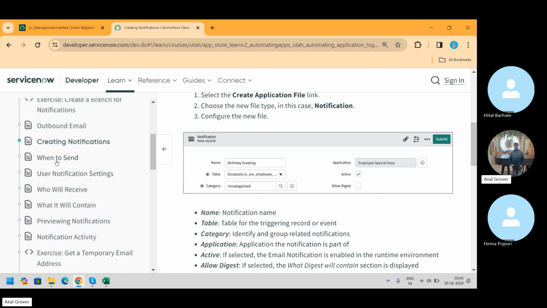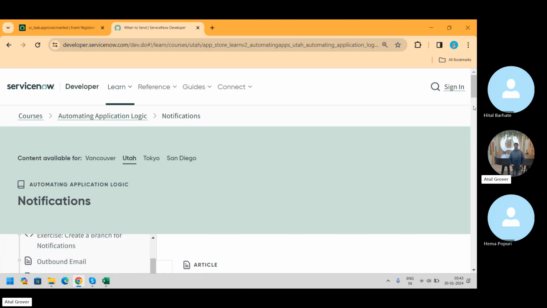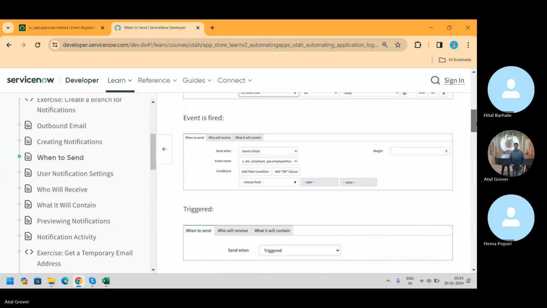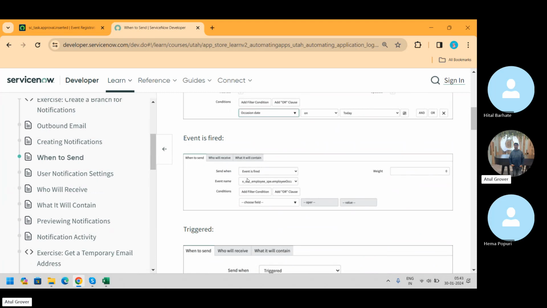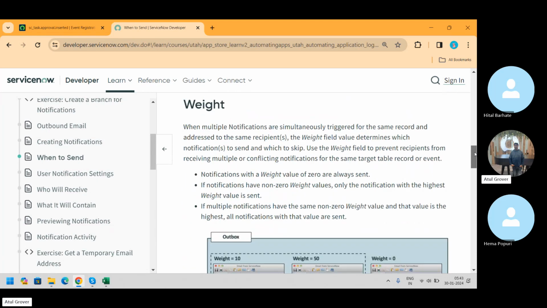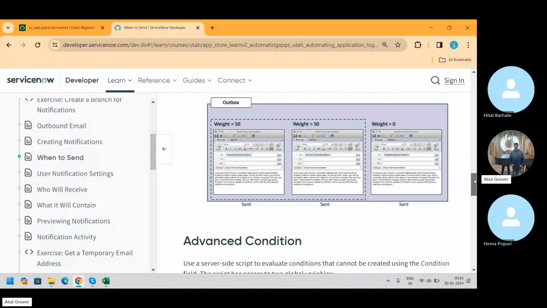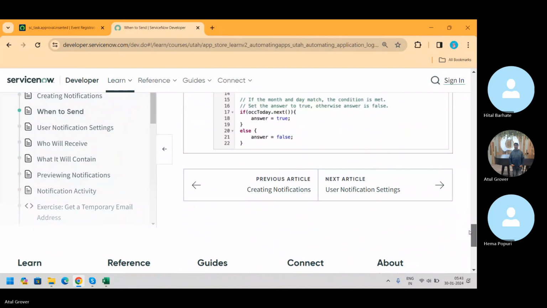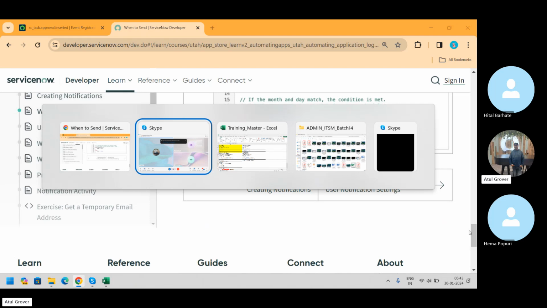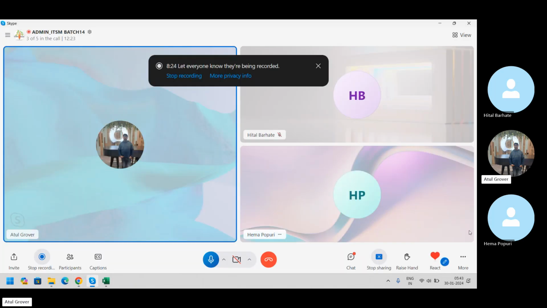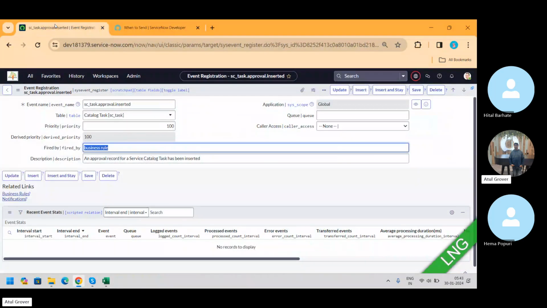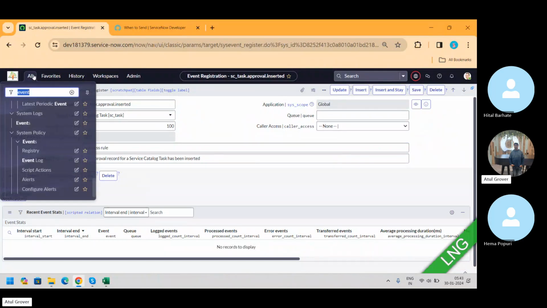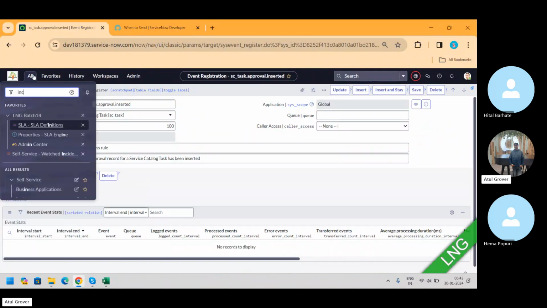Okay, so like when to send, let's see. They say the event is fired and the trigger is there. So it will tell you how to do this particular part. Okay, so this is a small point which I wanted to discuss with you on this particular part. Now let's come back to our incident only.